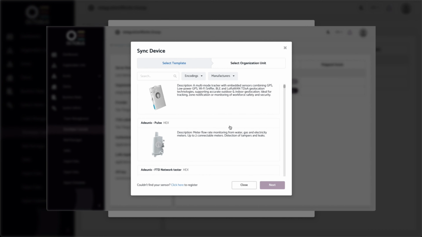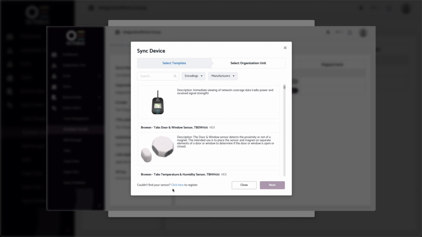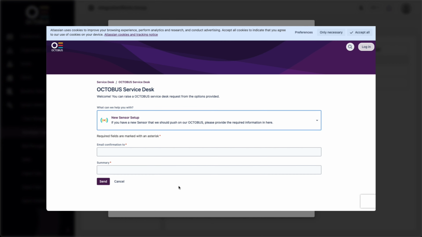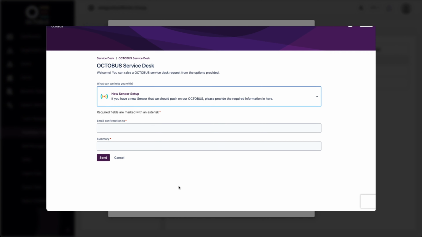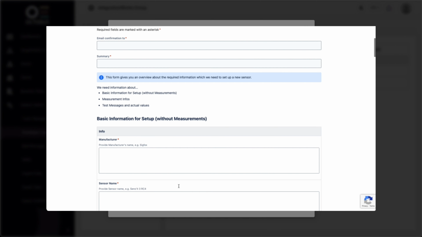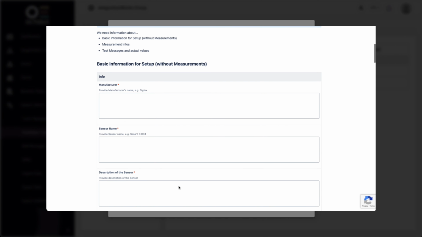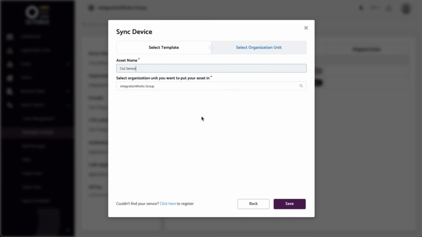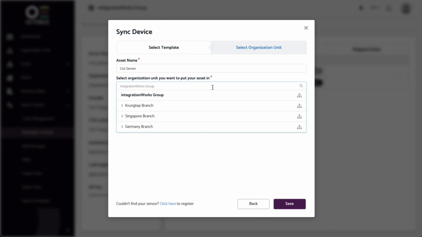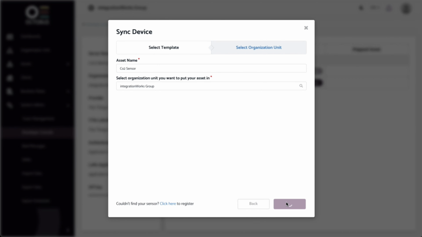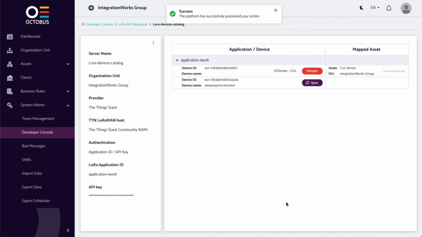If you have searched and still cannot find your device, click the link labeled Couldn't find your sensor? Click here to register. This will take you to the OCTOBUS service portal, where you can submit a request to have your new device supported by the platform. Next, choose Asset Name and select the organization unit where you want to add the device and save it. You have now successfully synchronized your device with the OCTOBUS platform.